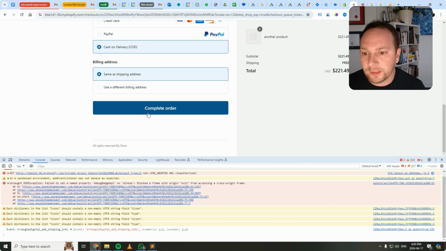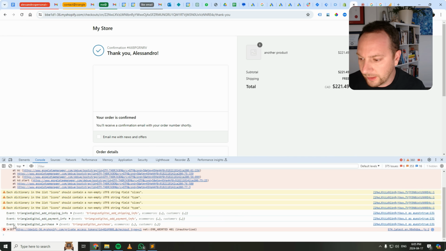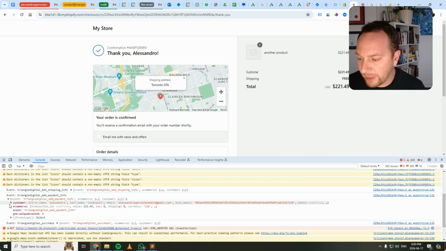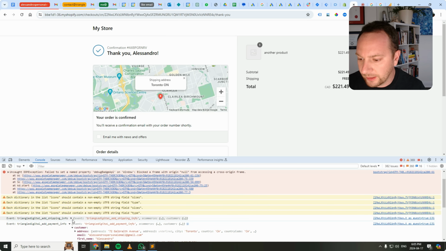Okay, and then we could say complete order. There's the purchase event, and the payment info event also fired. You can actually expand these and see what it passed: customer data and enhanced e-commerce data.